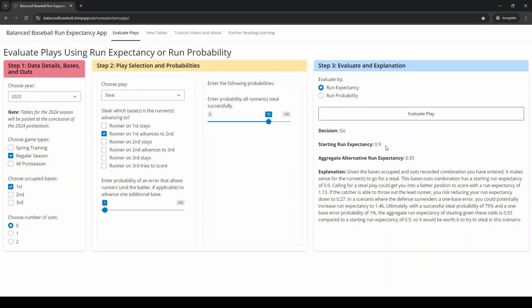Our starting run expectancy is 0.9, meaning starting run expectancy with a runner on first, 0 outs in the year 2023 in the regular season. And the aggregate alternative run expectancy is 0.93. So there's a little 0.03 increase in that run expectancy, which basically takes all the other possible scenarios in a steal attempt here, and you can get the explanation here where we say, given the bases occupied and outs recorded combination we've entered, it makes sense for the runners to go for a steal or attempt to steal.